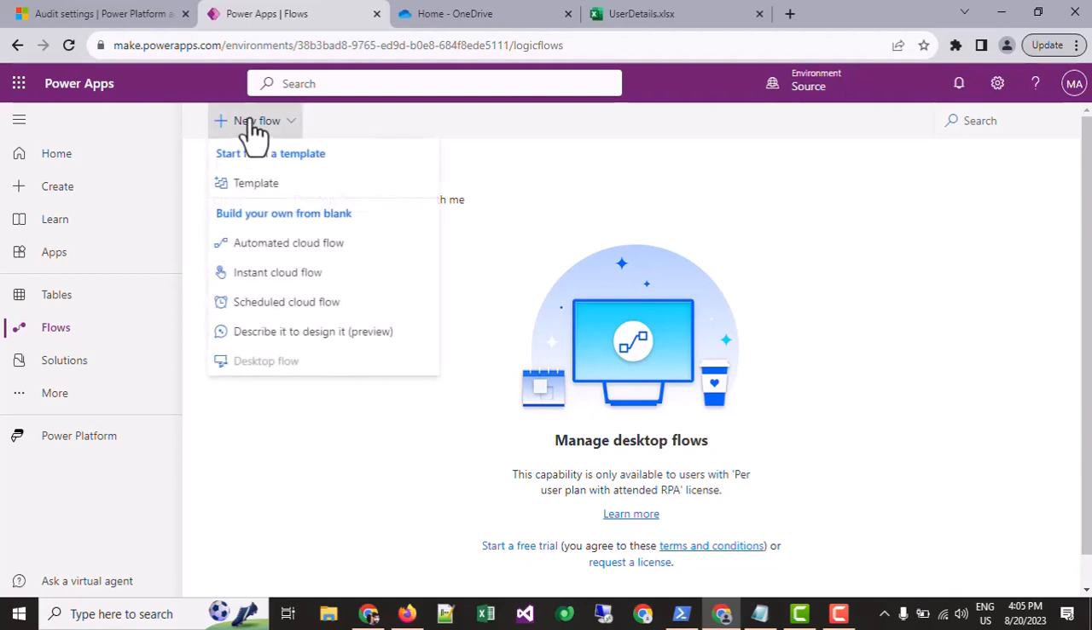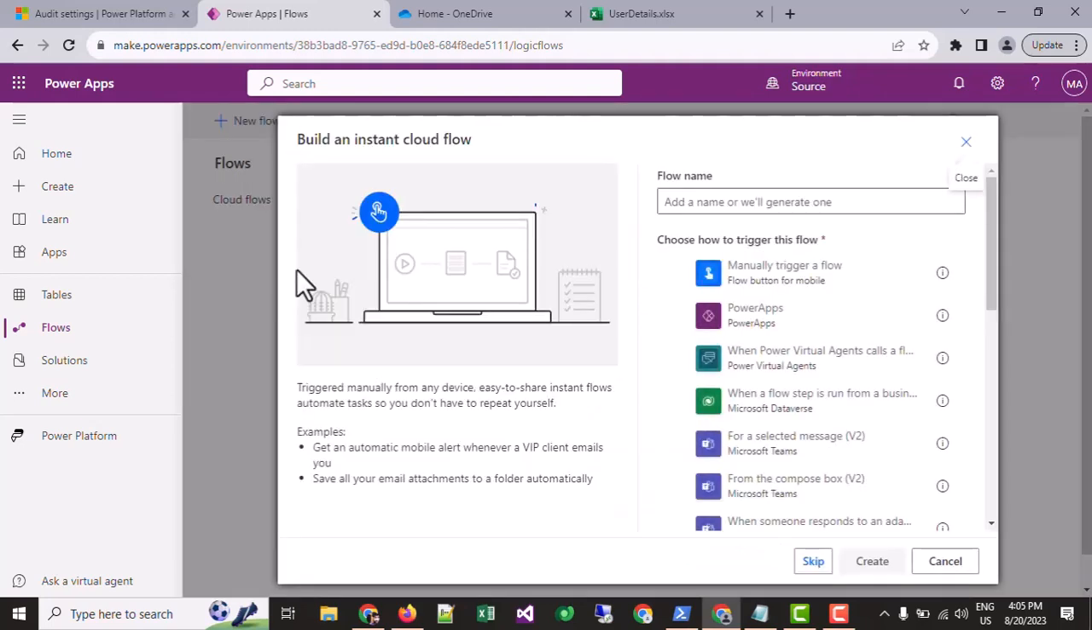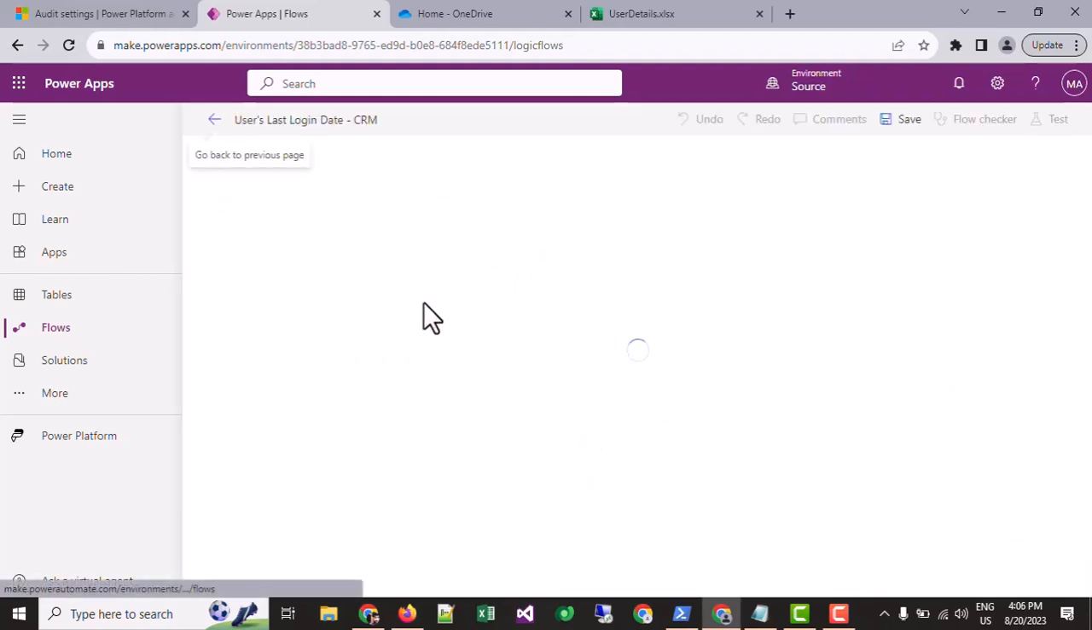First I will create a new instant flow. I am creating an instant flow so that I can manually trigger the flow whenever I want. That's why I am taking this flow type as manual. I am just giving the name, Users Last Login Date CRM. Okay, so now I have created a manual flow.